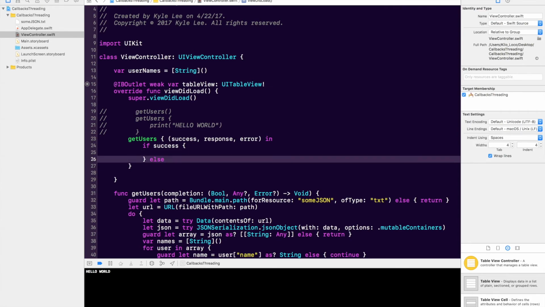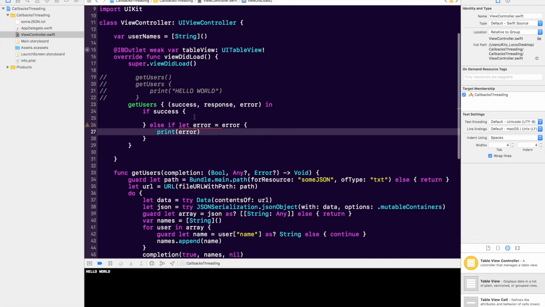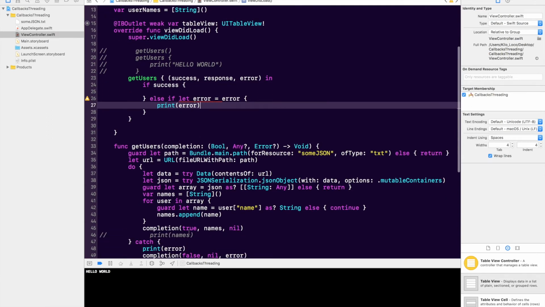Else, and then I'll do if let error, because remember, error is optional. I'm just going to do some unwrapping. If let error equals error, then I'm going to print the error. So I hope this is starting to make more sense, that I'm using these values based off of whatever's being passed here.